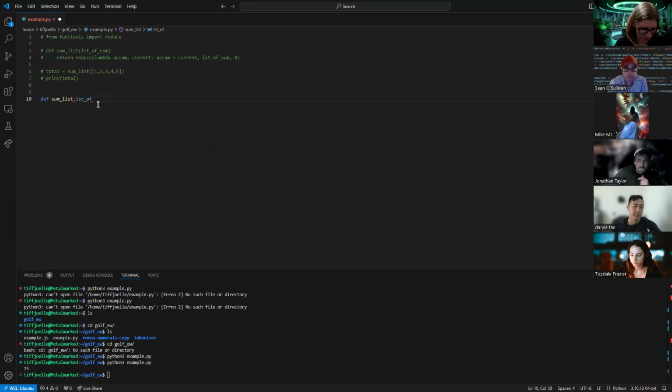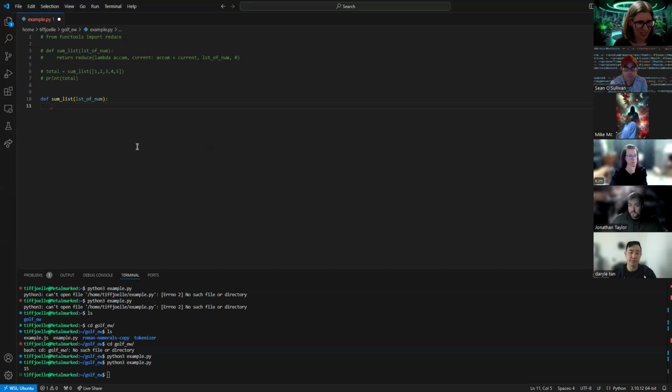Trying to get more explicit with my parameter names so y'all don't copy me, just putting list. Okay, so a recursive function requires two things. What's the first thing it requires? A base case? Yes. So the first one is going to be a base case.